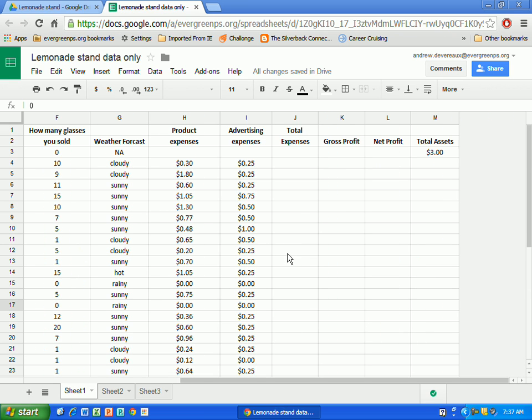Okay, next we're going to go to total expenses. We're going to put the equal sign again and start my parentheses with Shift 9. For total expenses, basically we're going to add these two up. I'm going to click on H4, hit my plus sign, which is Shift plus, then click on I4 and close my parentheses. When I do that, it gives me my total expenses.